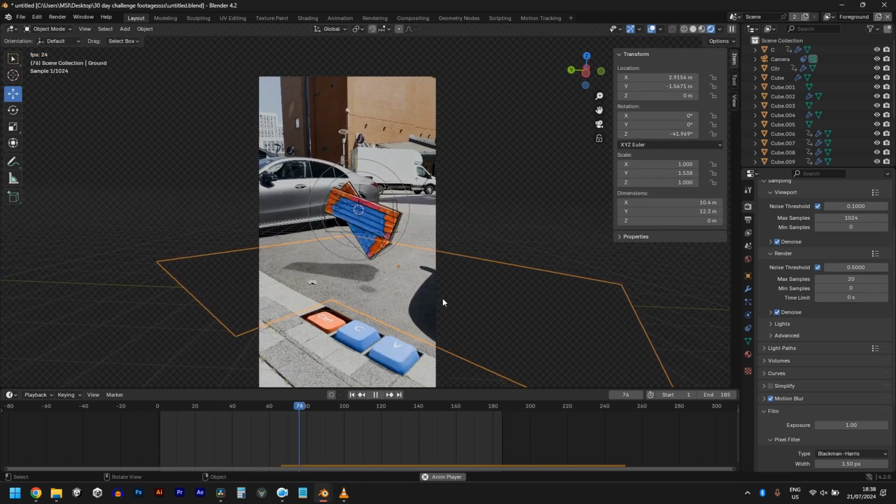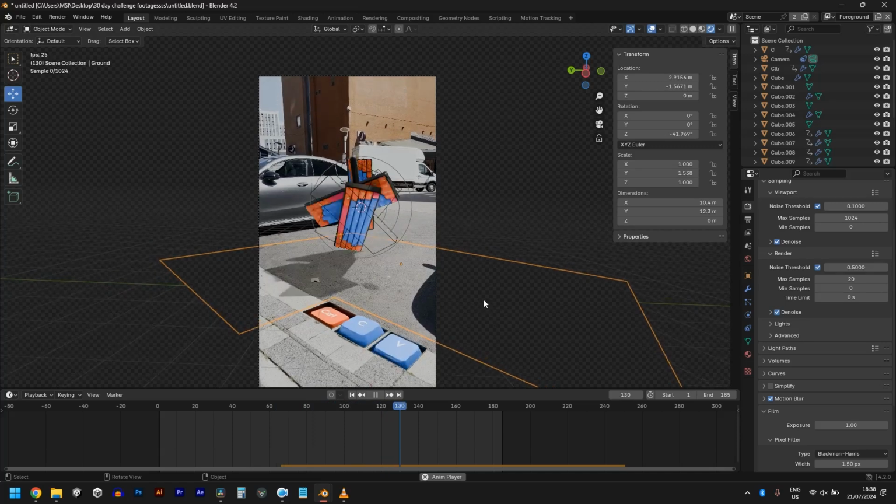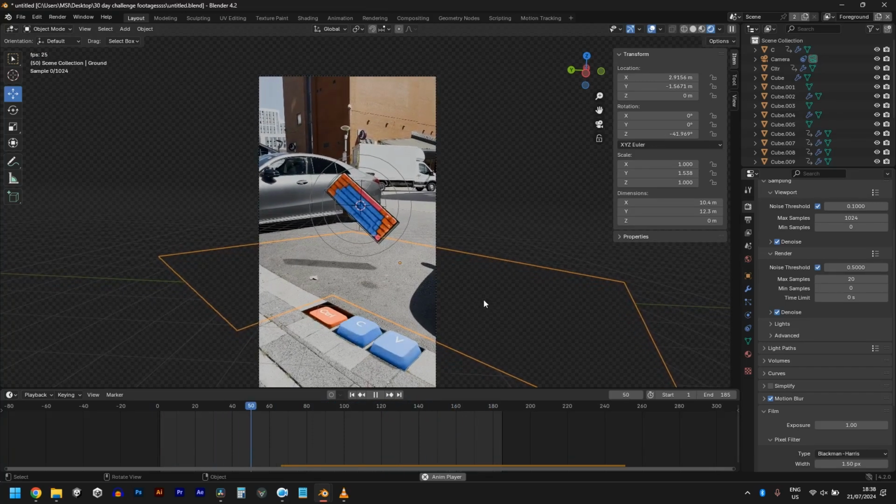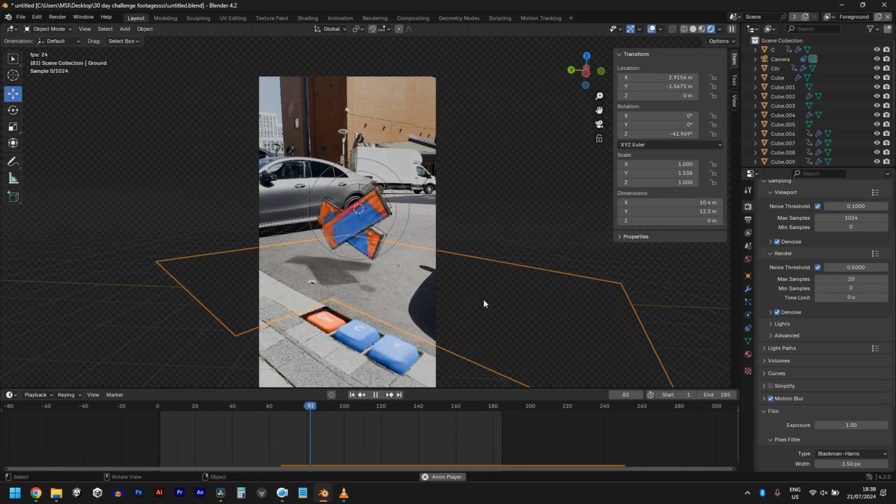There you have it, guys. This is how you create this effect completely. So have fun with this, put different products there, change the timing, and make it look cool.